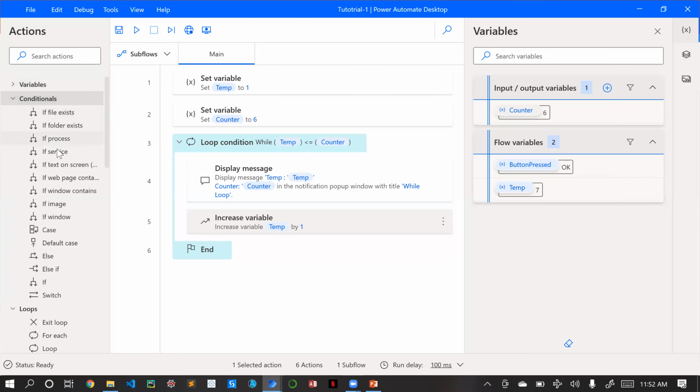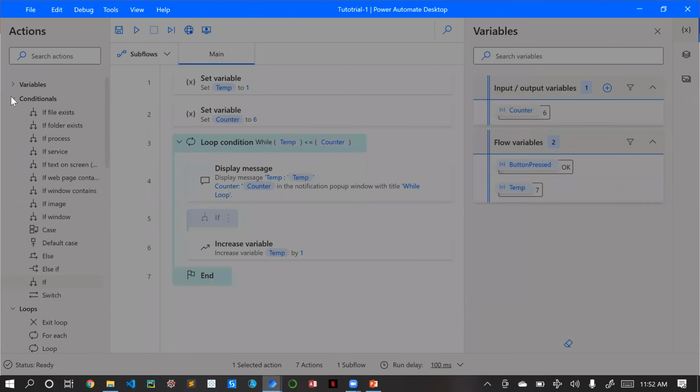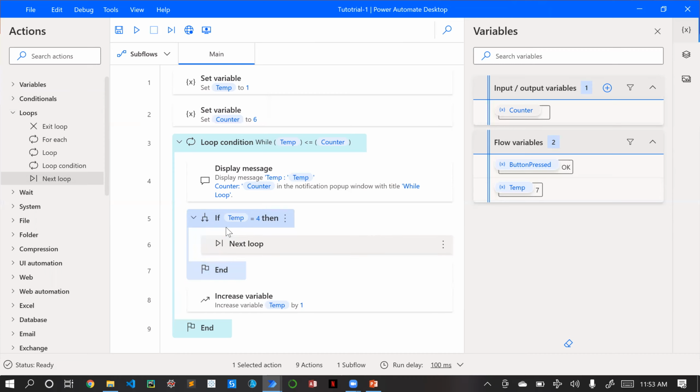So I will be using an if condition. If temp is equal to 4, I will be just skipping or continuing. Normally we have an operation like continue, right, in Automation Anywhere and UiPath. It will be skipping the particular iteration. So I will be just doing a skip, and we will be seeing what is the value over here.